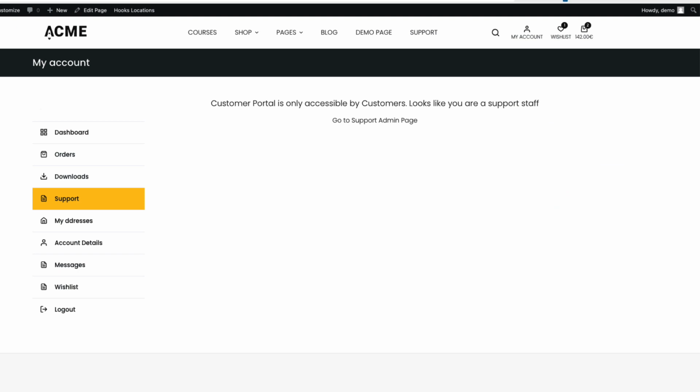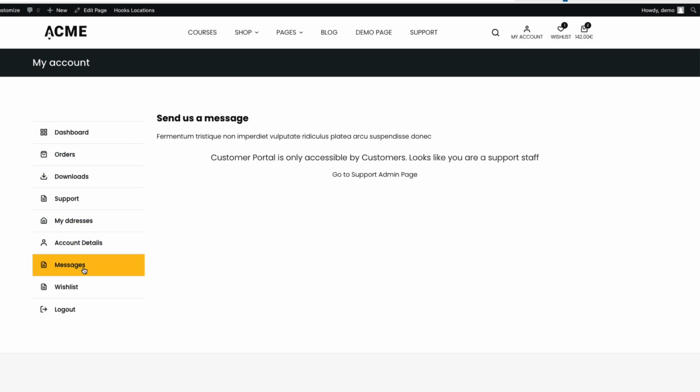Now let's take a look at how to add a messages tab here. So if you're using the free version and you need to add a support system to your My Account page, then this can be done with a couple of clicks. That means you need to add a small snippet. I have created a thorough video about how to add custom tabs to the WooCommerce My Account page.